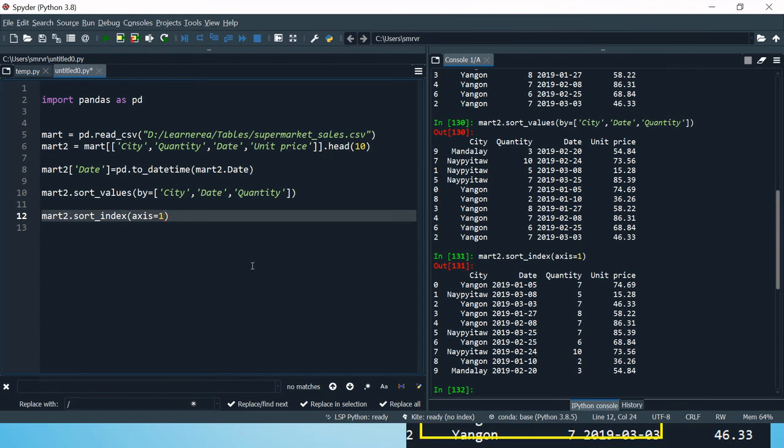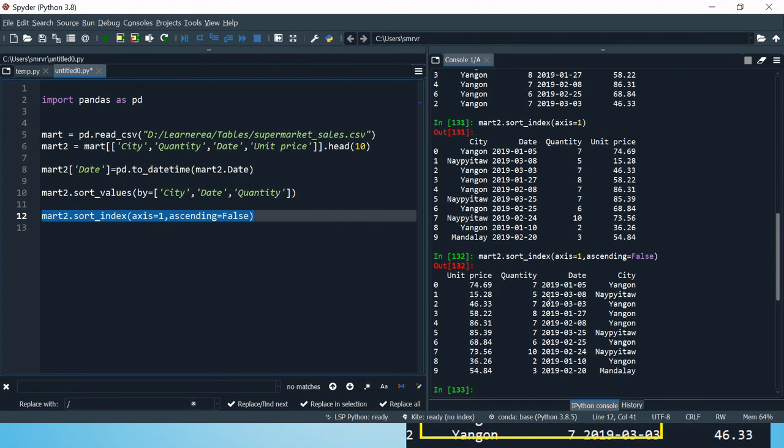If you want to arrange that in descending order, that is very simple. You just need to pass the ascending parameter over here. By default, it is set to true, and you need to make it false. Once that is done, you can run this. Now you can see unit price comes first, then quantity, then date, and then city. The same thing you can do while sorting the row values as well. Let's try that.